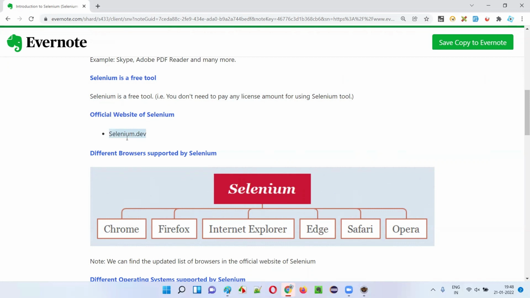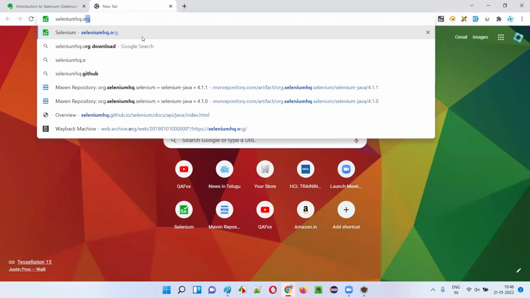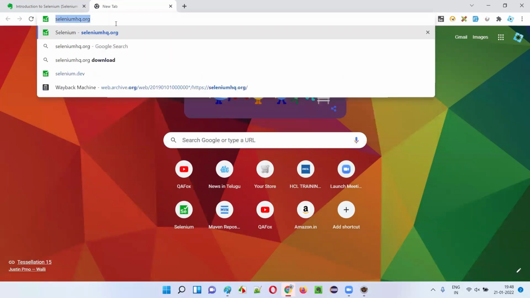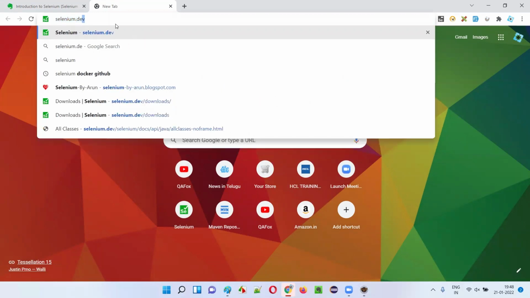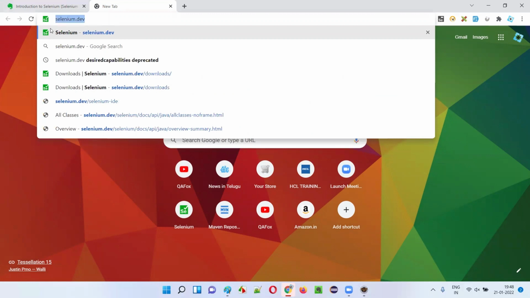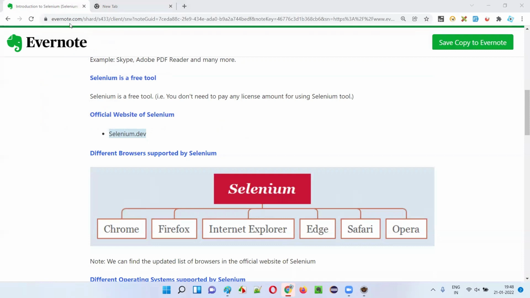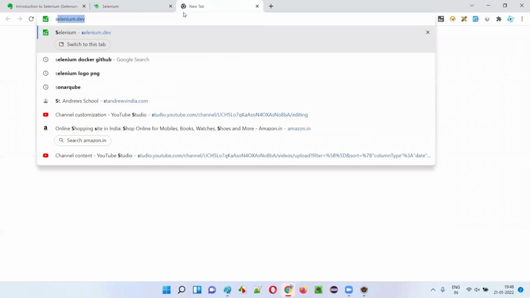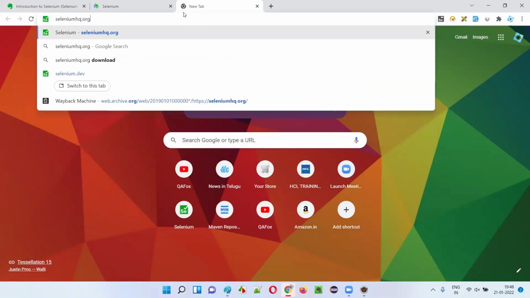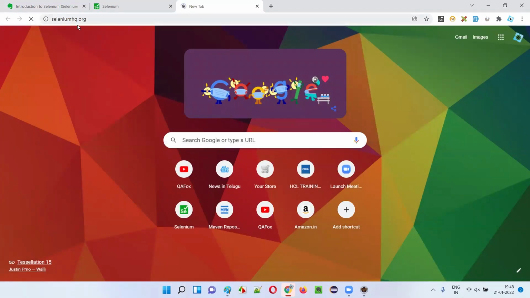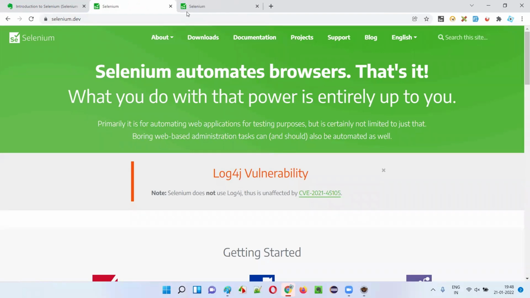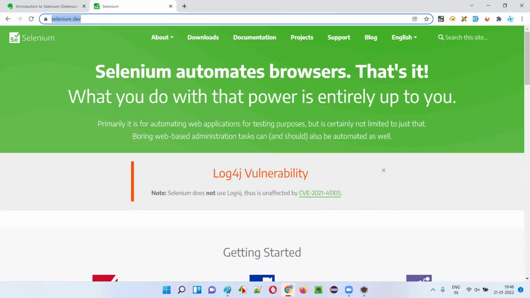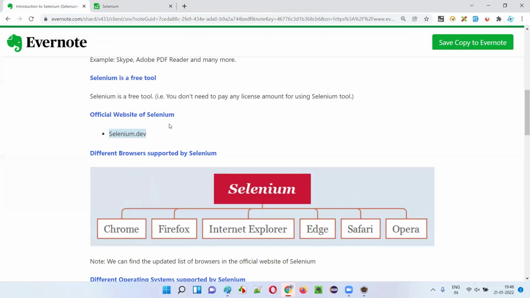Earlier we used to have seleniumhq.org. This used to be the older version, but now it has been updated to selenium.dev as part of the Selenium 4 initiative. Instead of typing seleniumhq.org, you have to type selenium.dev. And what if by mistake you type the old URL seleniumhq.org? Still you will get here only, guys. It will get redirected to selenium.dev. No problem. But this is the latest official website of Selenium.